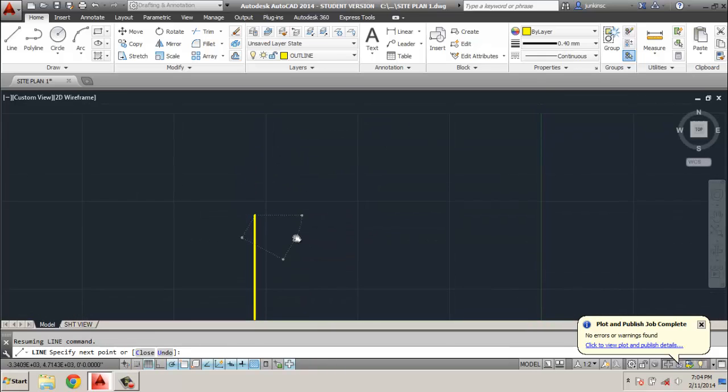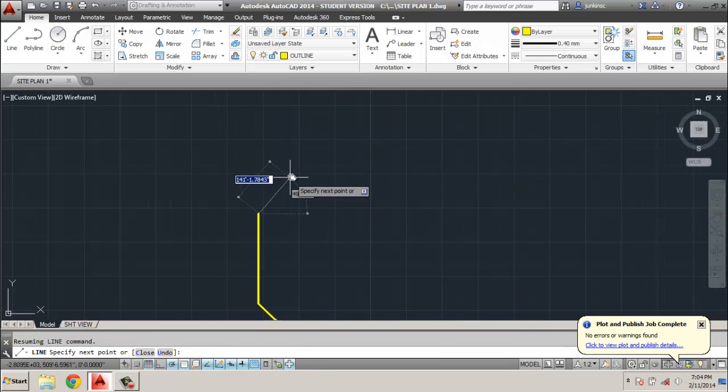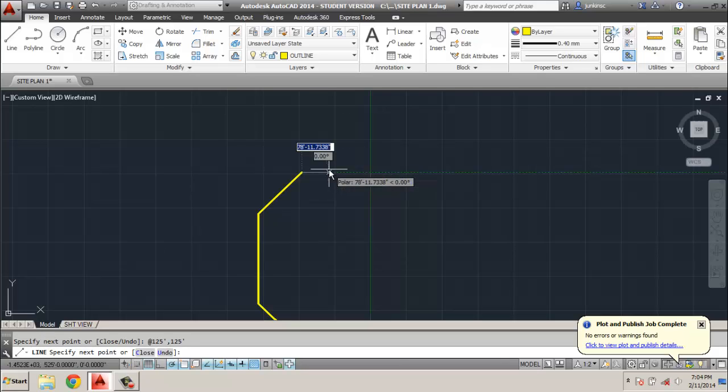Pull this down. Okay. Now we're going in this direction. We have another 45 degree that's 125 by 125. So again, we're still in the line command. You're going to hit your at symbol. We're going to type in 125 feet, comma, and vertically 125 feet. So both positive. So now we went positive, positive in that direction.